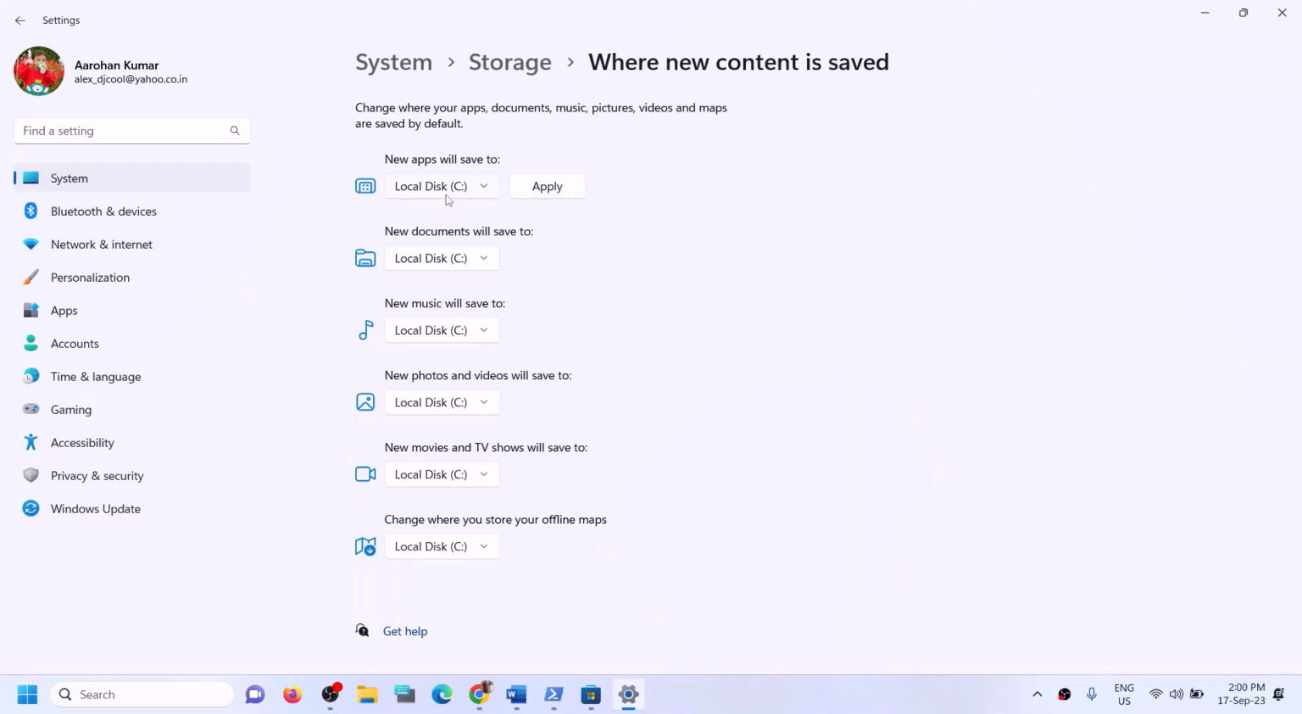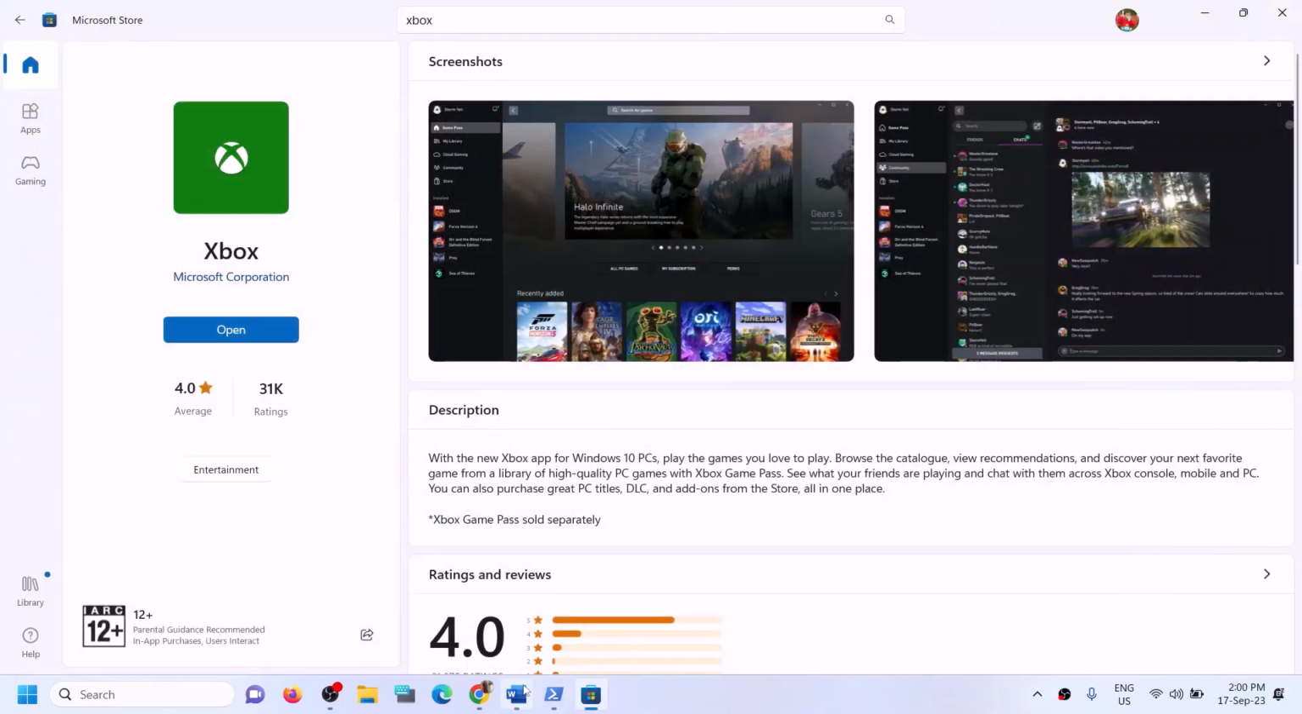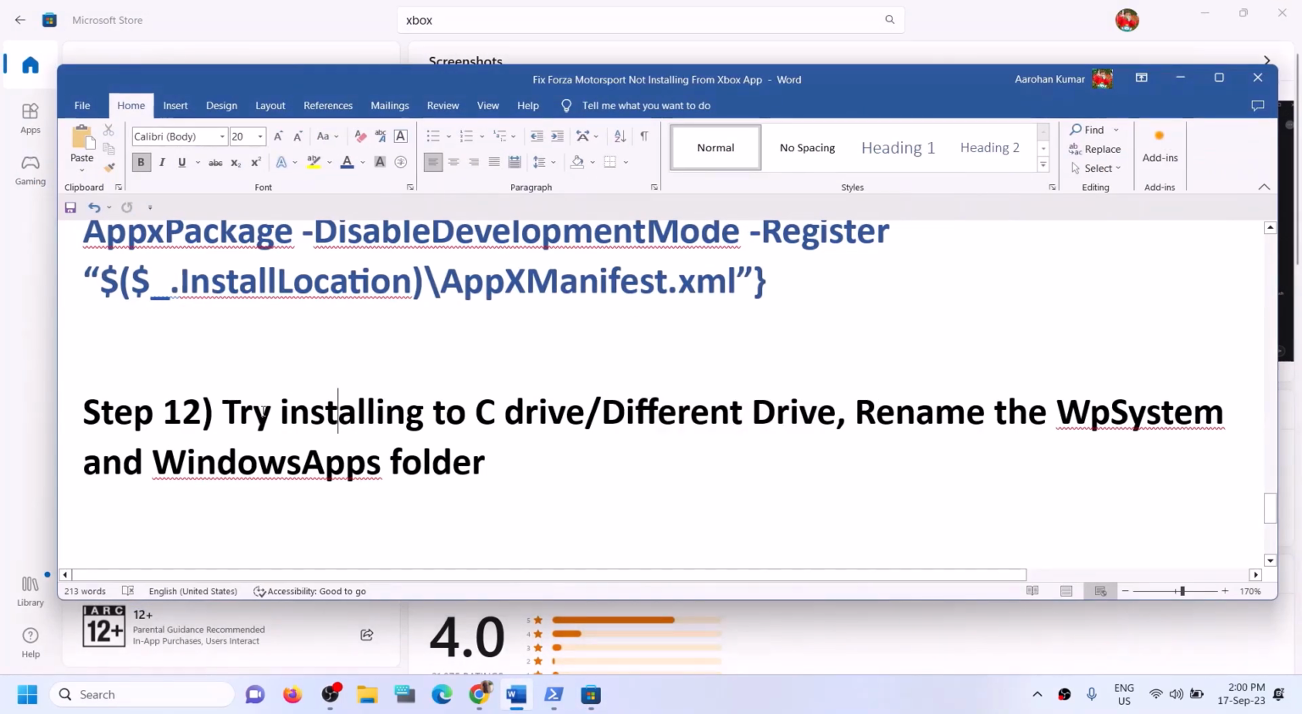So first of all, try to install the game to C drive. But if you're already trying to install the game to C drive, in that case, you can try different drive. For new apps will save to, not for other. Only for new apps will save to. You can select C drive first. And if that does not work, you can try D drive. So try to install the game to C drive or different drive and then check. The next step is to rename WP system and Windows apps folder.